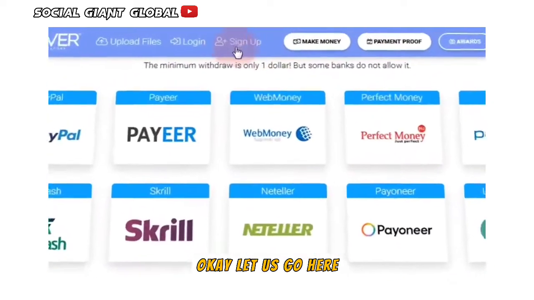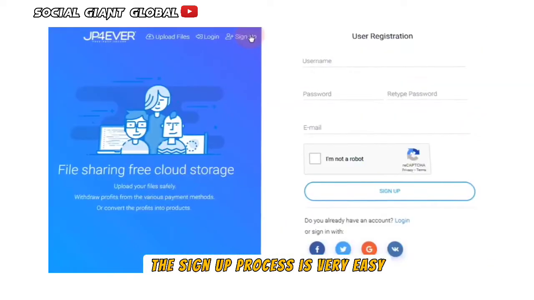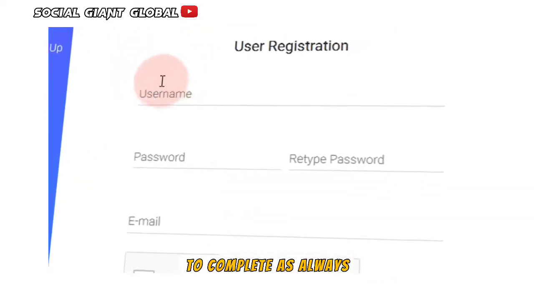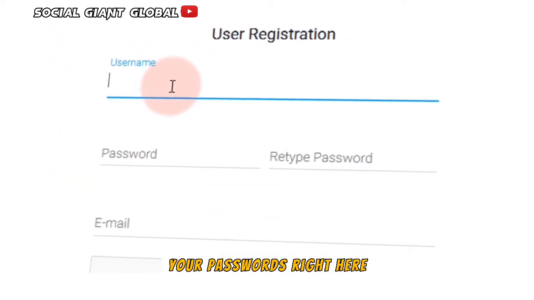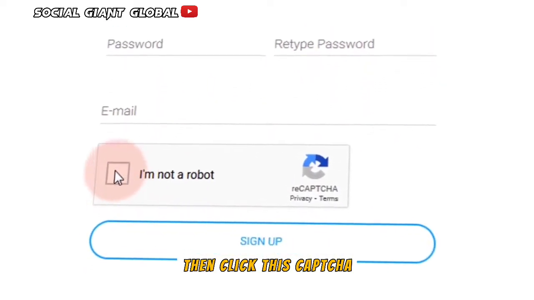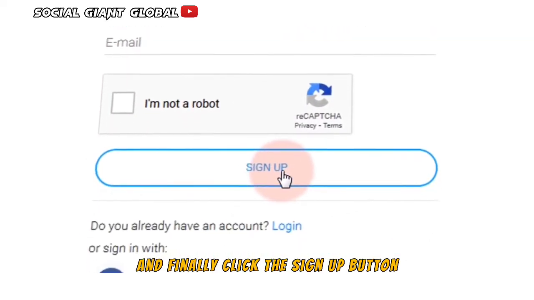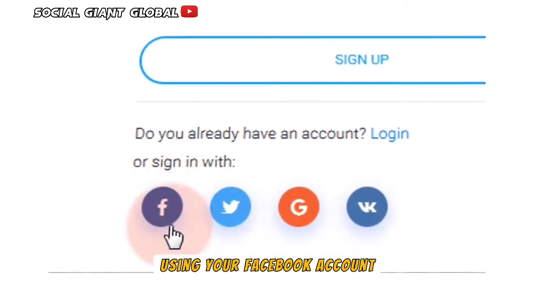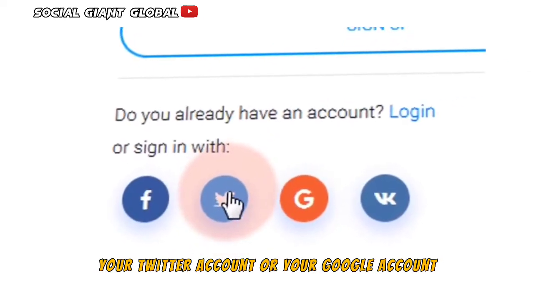Okay, let us go here and click the sign up button. The sign up process is very easy. It will take you less than a minute to complete. As always, type your username and your password right here. Put your email in this box, then click this CAPTCHA, and finally click the sign up button. By the way, if you prefer, there is an option for you to sign in using your Facebook account, your Twitter account, or your Google account.